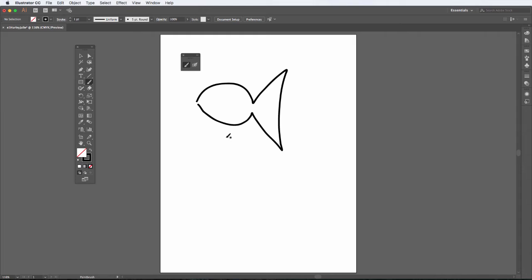Now if you want to do the fish but you want to have it closed, you would draw the form, but then when you're going towards the end point, hold down the Alt key and it will close the form for you. So now we have an open form and a closed form.